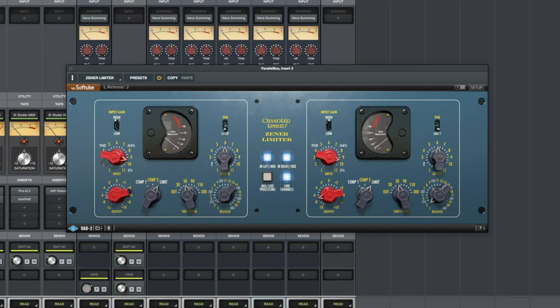Yeah, let me boost that so you can hear that. Sounds terrible, but mixed underneath everything, it sort of brings out a bigger picture.